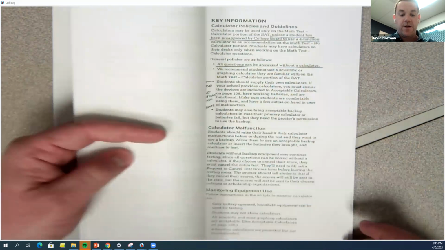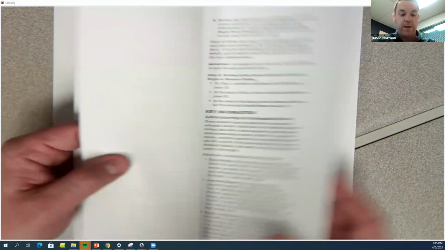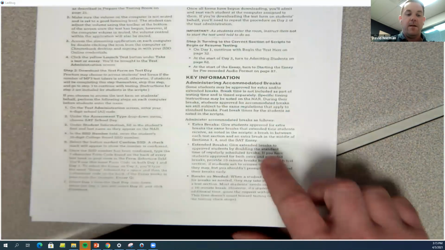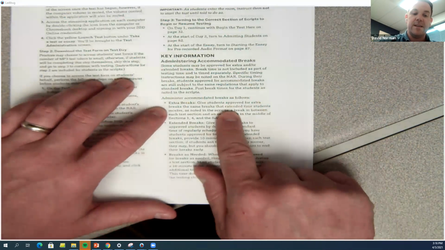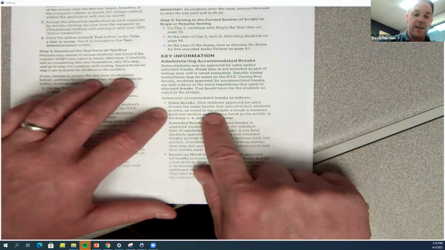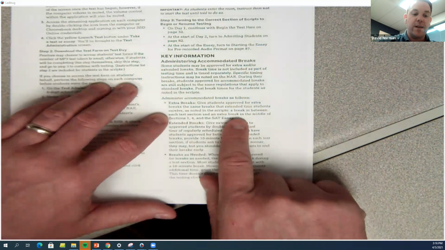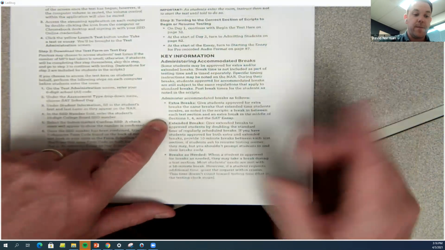Excuse me as I try to find the exact page where all of this information is located, but I want to make sure that you have it. Here it is, page 26. Extra breaks gives students approved for extra breaks the same breaks that extended time students receive as noted in the script, a break in between each test section and an extra break in the middle of sections 1, 4, and the SAT essay, which we are not doing.